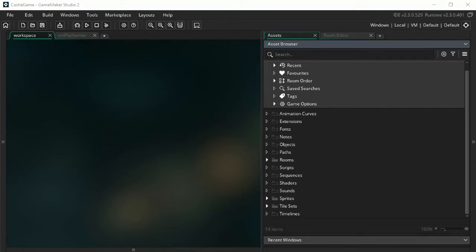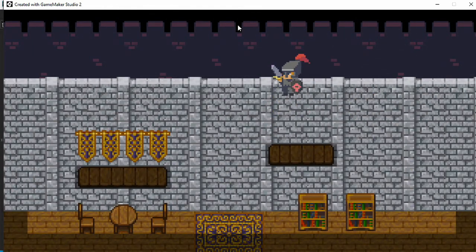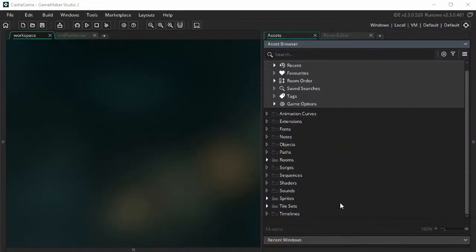Today we're going to make a tutorial on how to make a basic platformer in GameMaker. So on the screen now you will see the final product, just a guy that jumps around. Okay, so here is our starting point.